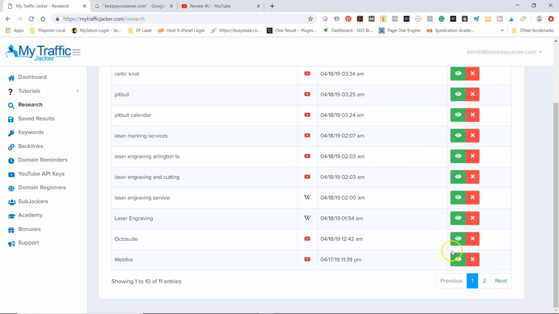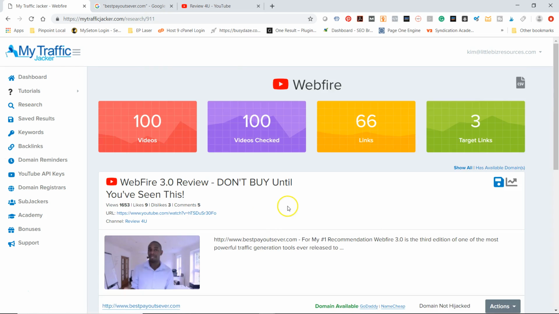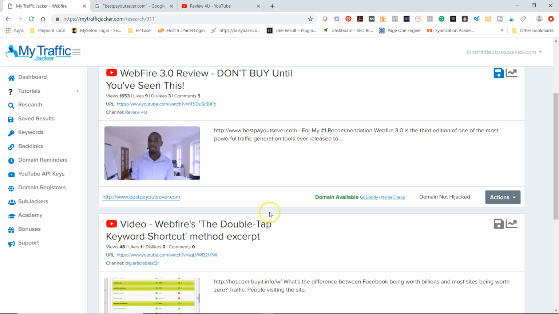So what I did is I did a search, and I'll show you the results. It did 100 videos, and it found 66 links and 3 target links that were expired. What it does is it shows you, now this is golden. I cannot even tell you how nice this is. This is the domain. It tells you the domain name, and once you've integrated GoDaddy, it will tell you if the domain is actually available. I obviously have it integrated, and it says it's available.